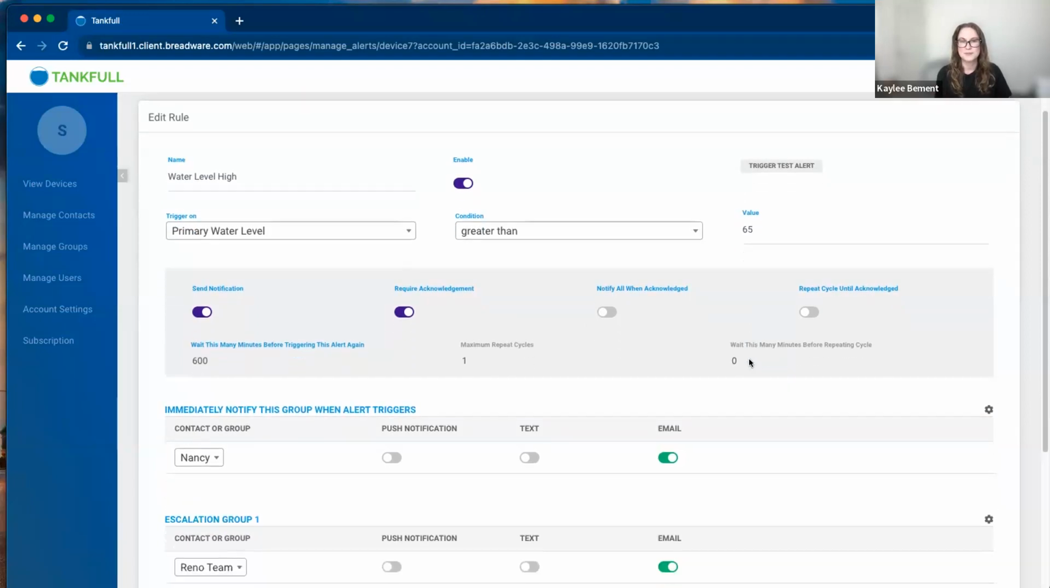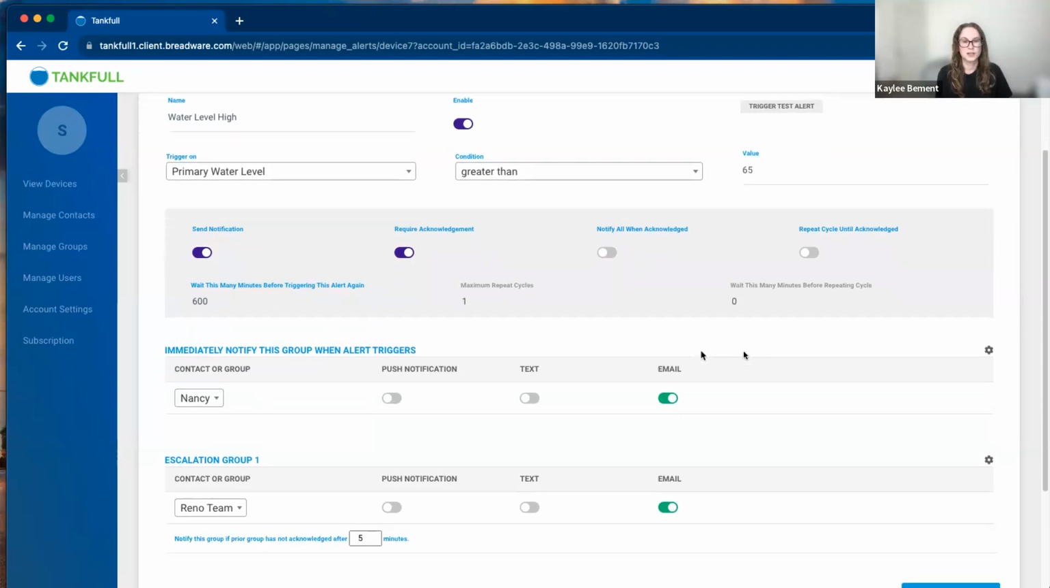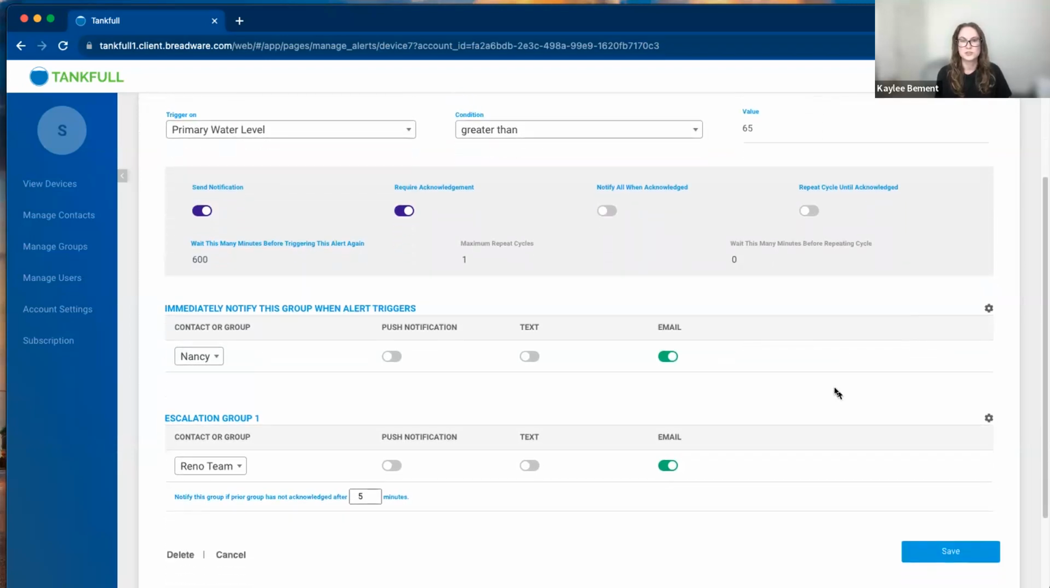Below, we can configure what happens when a rule is triggered. You can enable notifications. You can also require the alert to be acknowledged by the recipients. If acknowledgement is enabled, you have additional features to notify recipients once it's acknowledged and repeat the alert until it's acknowledged. Below, you can specify the recipients as individuals or as groups. Here, we have an escalation to the Reno team if Nancy doesn't acknowledge after 5 minutes. Finally, you can also specify how the users receive alerts, such as email, SMS, and push notification.